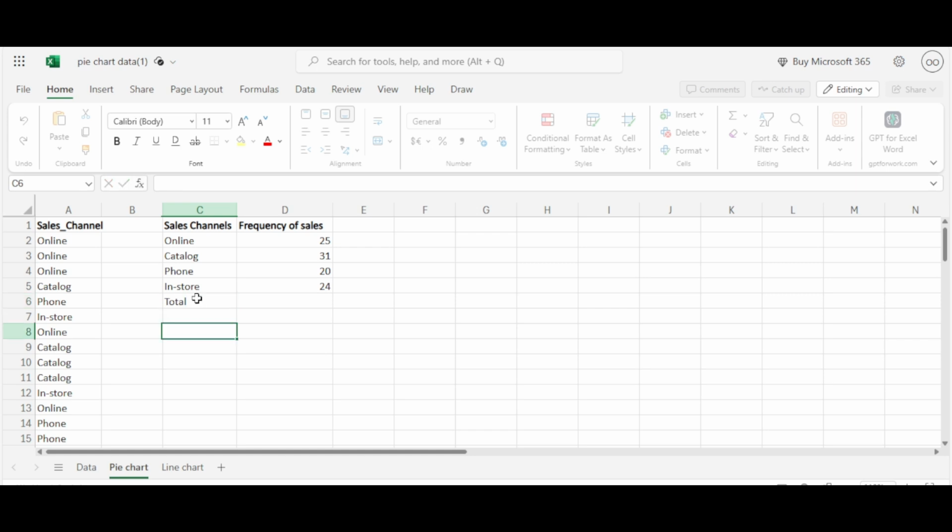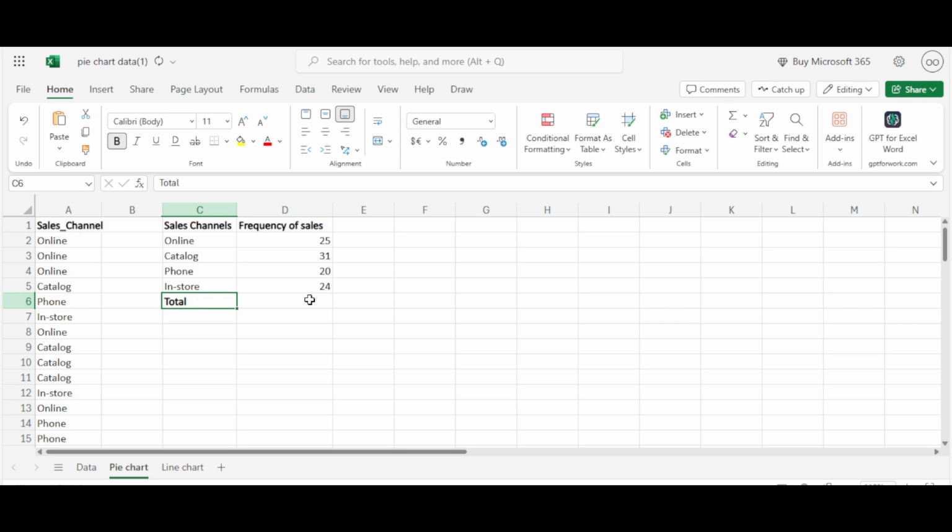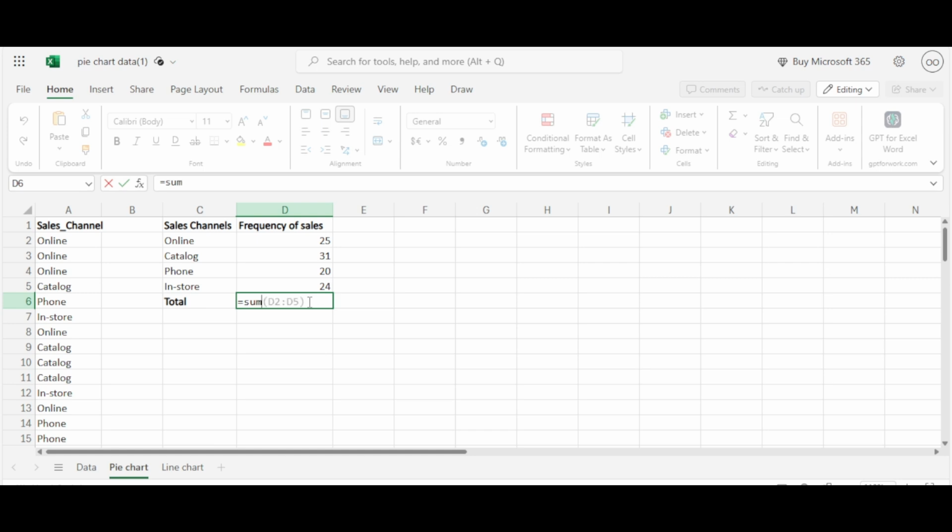So let's now calculate the total number of sales channel total. So we're going to make use of the sum function. So here we go. So we select the frequency of sale, all the values there, then we close the bracket and then hit enter. So we have our total as 100.